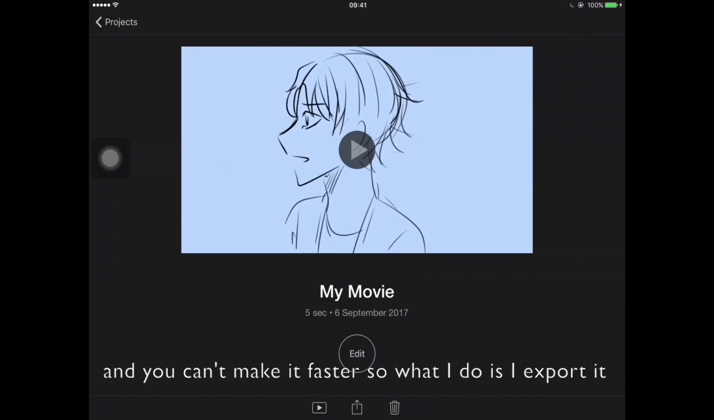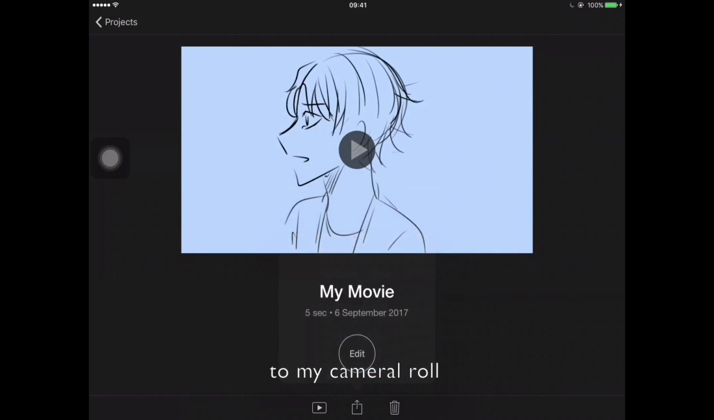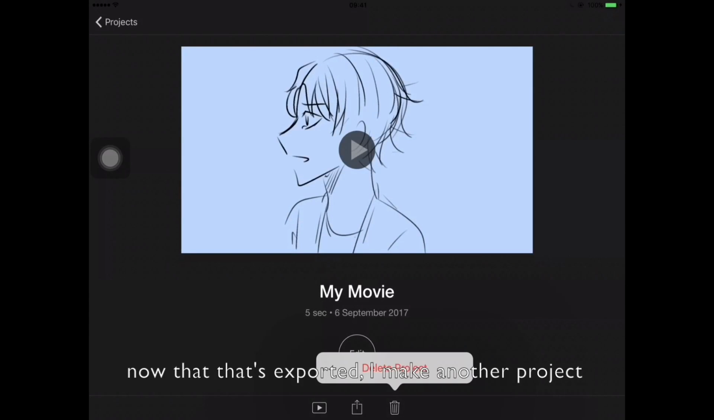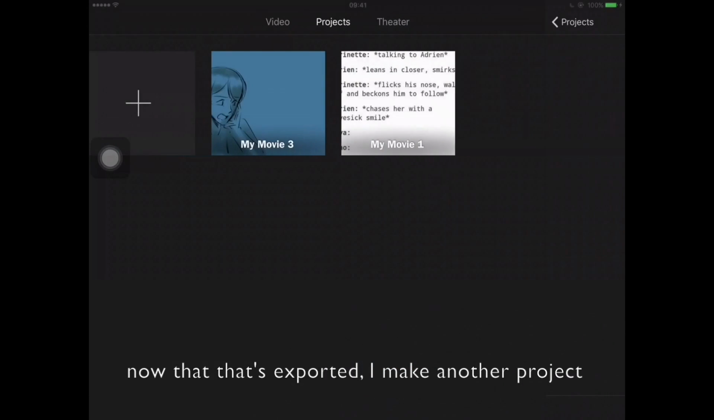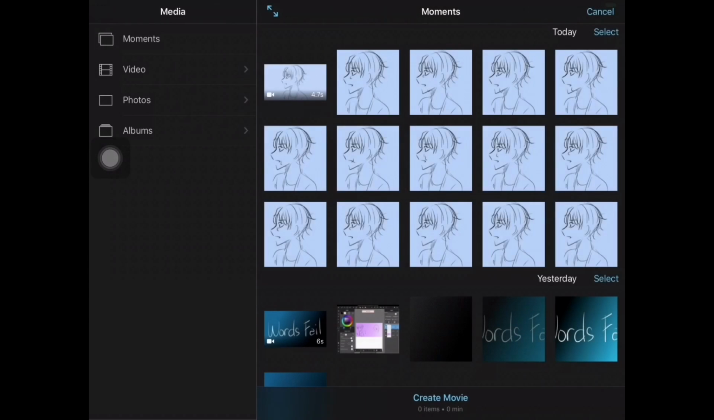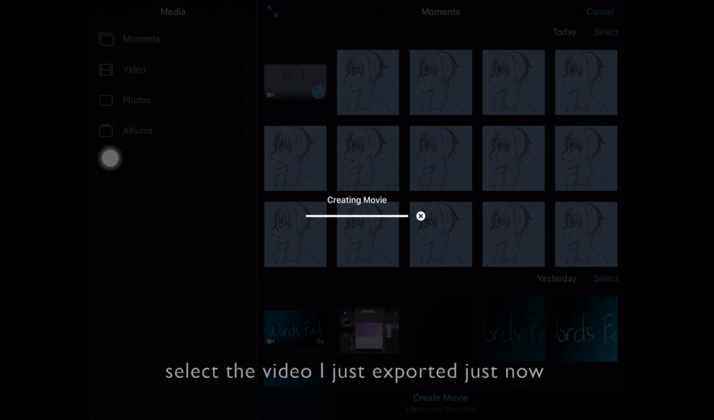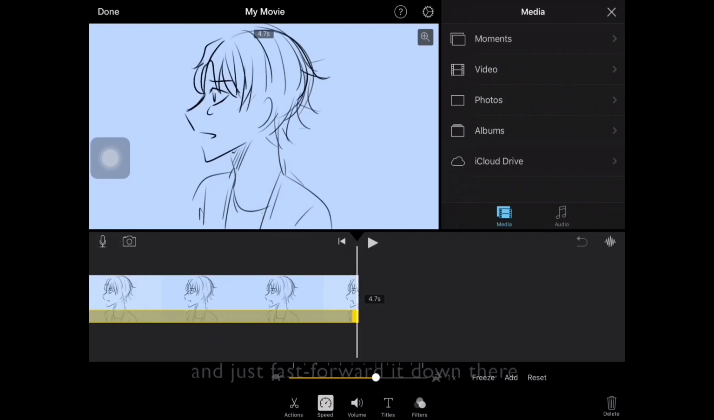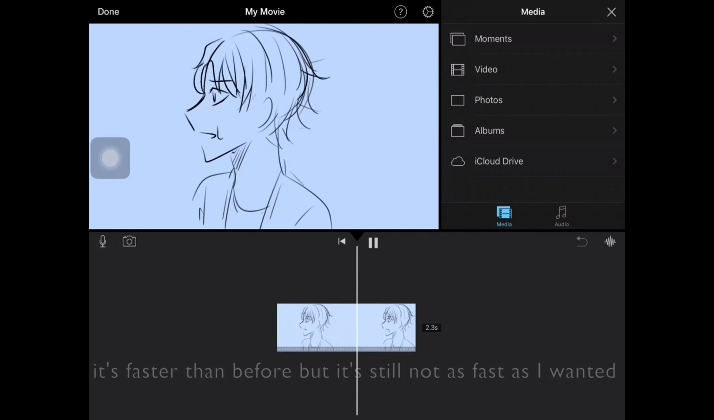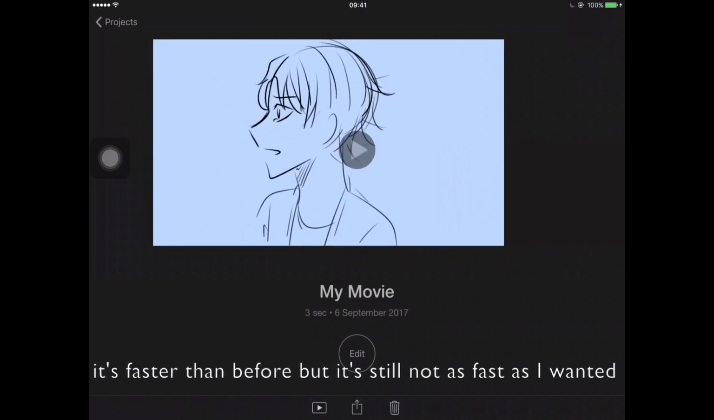So what I do is I export it to my camera roll, okay? Just exporting now. Okay, now that that's exported, I make another project or another movie here. Tap that and select the video that I exported just now and just fast forward it down there. You can see it down there, and it's faster than before, but it's still not as fast as I wanted.